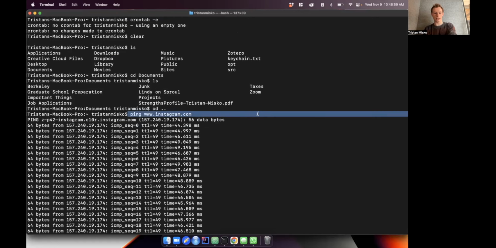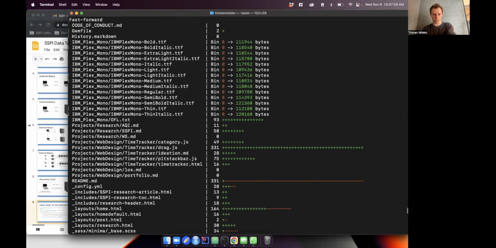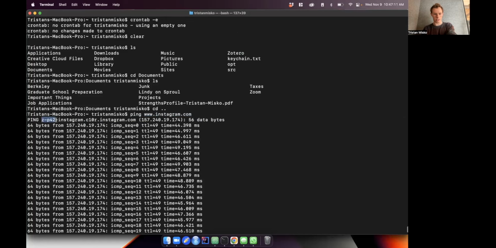And ping is going to take this, and the first thing it's going to do is try and resolve where it's going, because we have to figure out where we want to get the packets from. And so this is what this line is doing. It's saying ping zp42 instagram.com, c10r instagram.com. I'm not exactly sure what this means, but this is basically taking this and picking which server it's going to go to. So it's pinging this server.